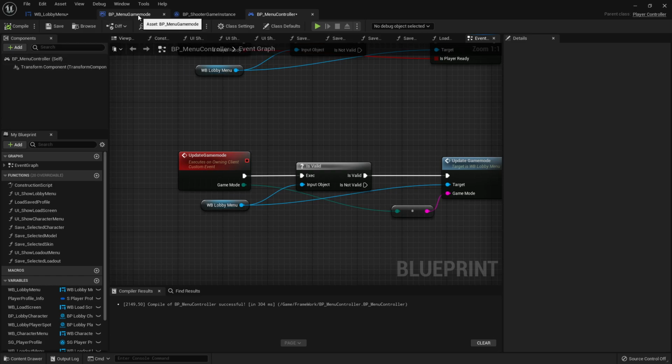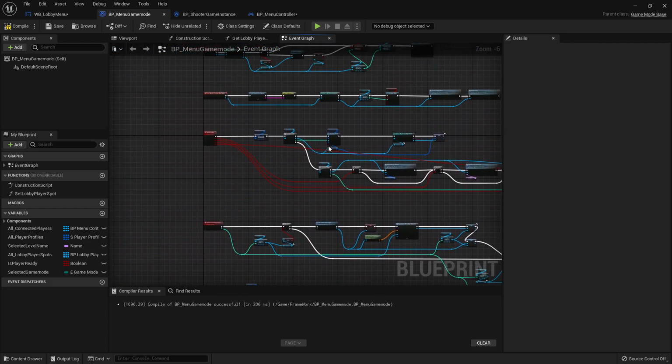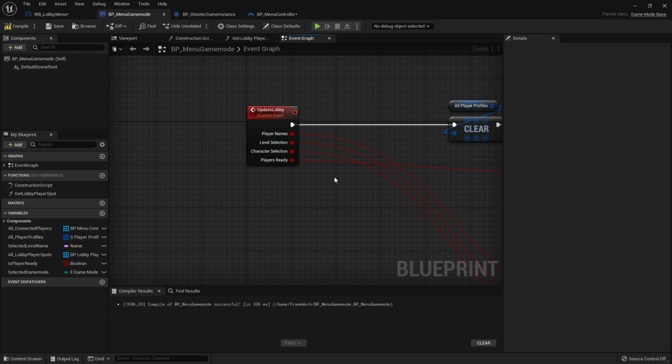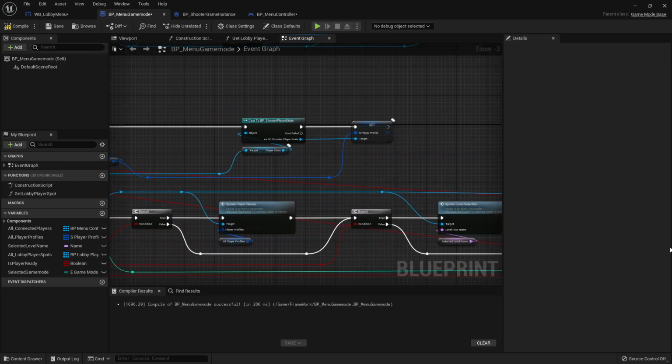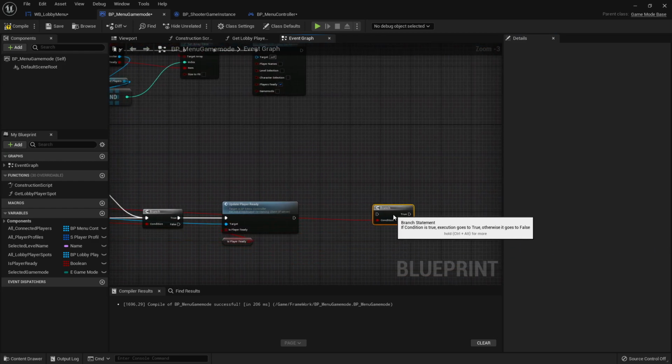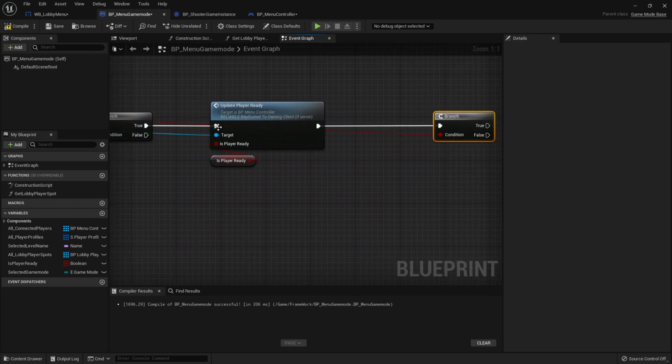So we can go back to our menu game mode again, and over here we need to change our update lobby event. So let's go to the beginning of our update lobby event. And over here I'm going to grab a branch, drag it onto the event, create a new condition, and this time we want to update the game mode. So again, let's go to the back of the execution branch over here. So right now we're updating the player ready as the last thing. So we're going to plug in the new branch, also plug it into the false pin like we did a few times before. No, that's the wrong pin. There we go.